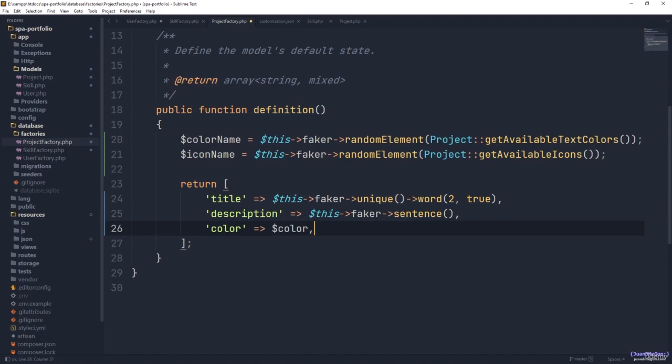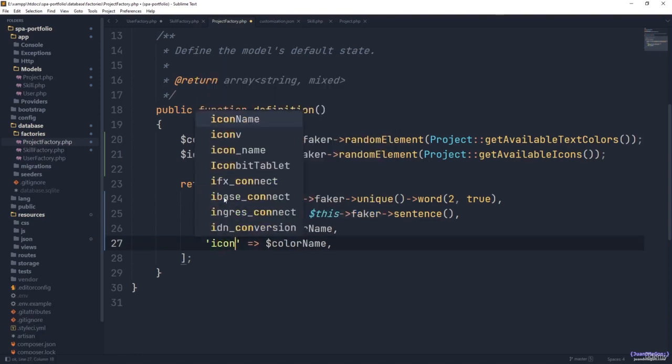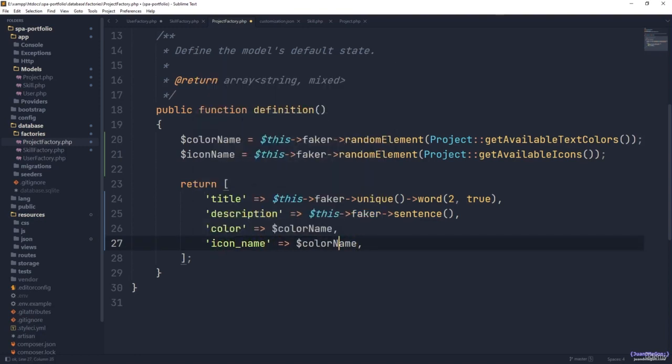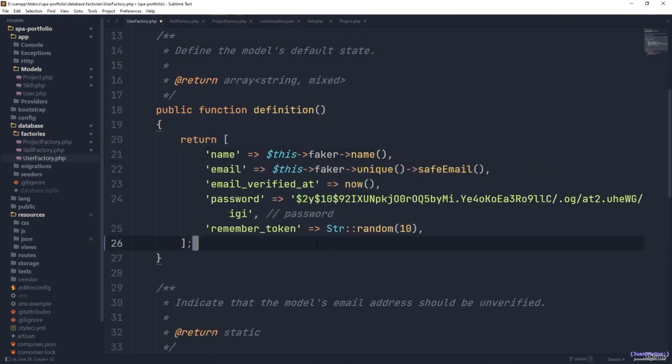Now we have the color, which is going to be equal to the color name that we have in the variables. And finally, we have the icon name, which is going to be, of course, the icon name that we created here. So at this point, we have the project factory and the skill factory, and we can use them and verify those are working properly in the database seeder.